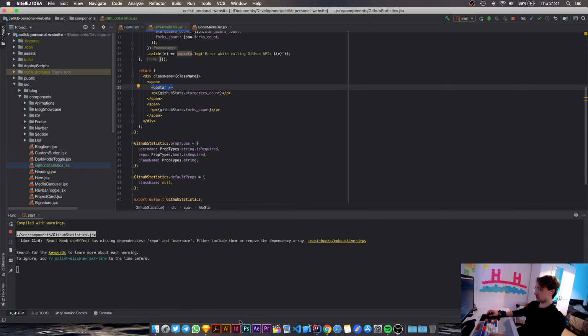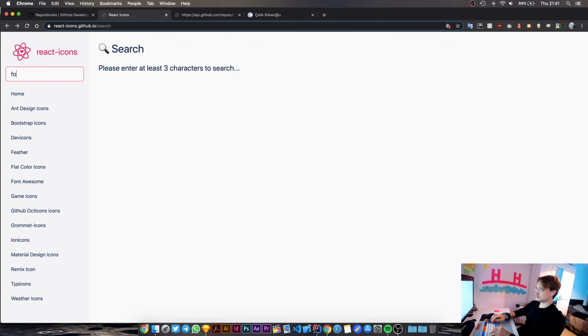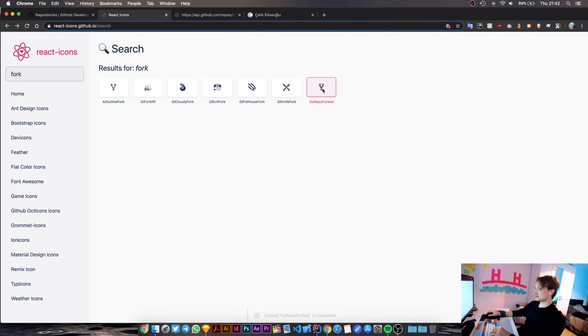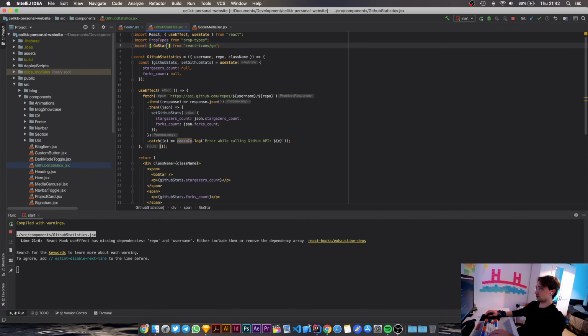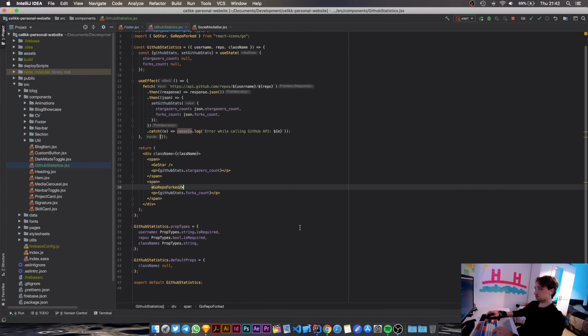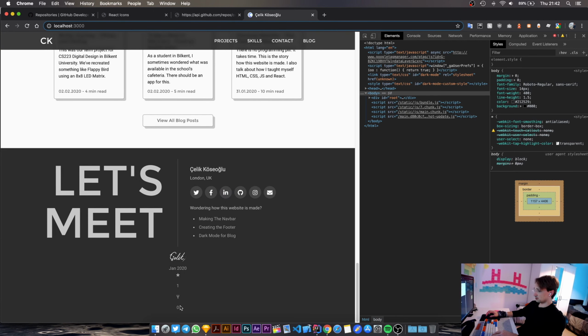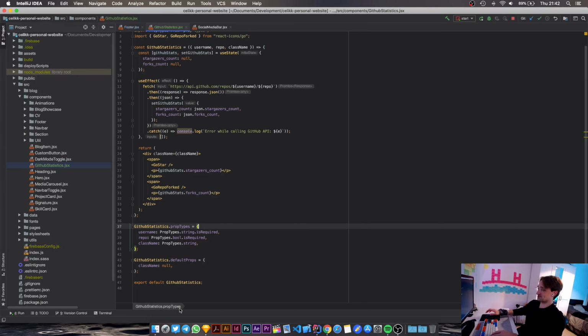Okay, we need to import a fork icon, and I haven't searched for that. I hope we can find this in here. So if I search for fork, oh yeah, that's the one. Go repo forked. Okay, nice. So let's come back here, comma in there, Go repo forked. We are going to use this thing in here. Well, we have to put it in an element. Okay, cool. Okay, that looks almost as I wanted it to look, except it's vertical. We have to change the layout to be horizontal somehow.